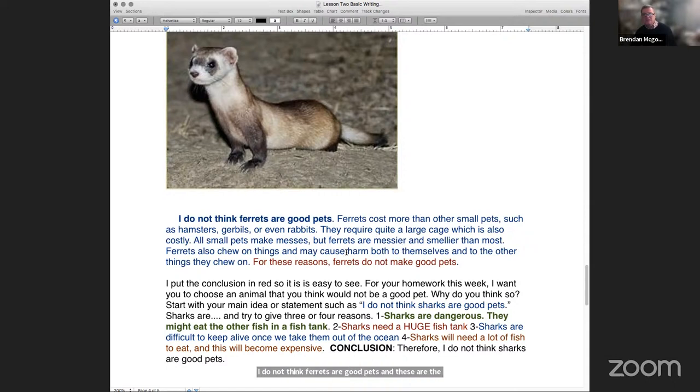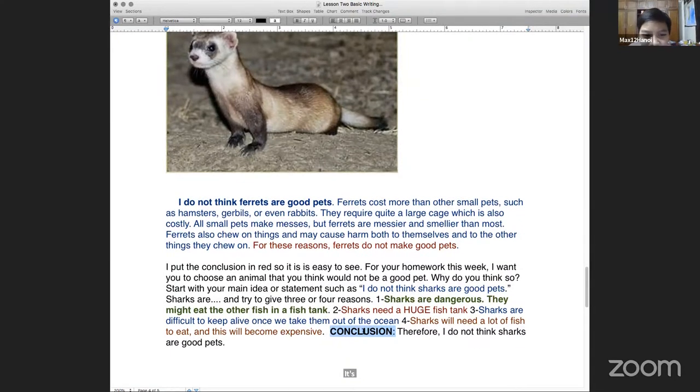Hey, Justin. Do you see the red writing here? Yes. What do we call that? Do you know? The last sentence. Okay. I'll give you a hint. Okay. Hey, Max, what are you doing? Do you see it there? Yeah. Hey, Max, what's this called, this red part here in the paragraph? It's called a... It's called ferrets don't make good pets.